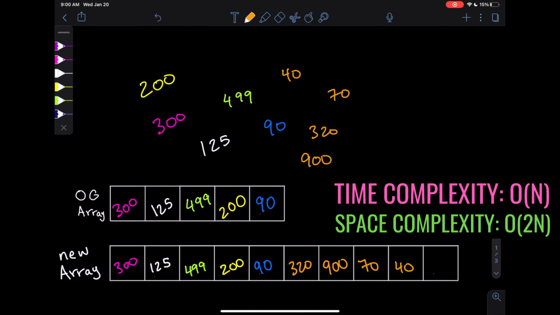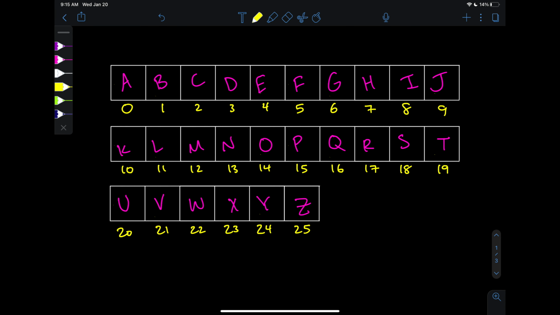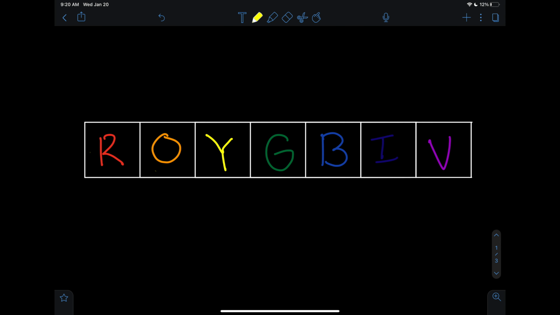Keep these in mind. So when do you use them in an interview setting? If we know that we have a fixed number of items to store and no more than that number, then I'd consider using an array. For example, if there's a problem where maybe you have to store the alphabet, then the array is a move. And even better, if our data is small enough such that we know the indices of each of the elements in our array, go for it.